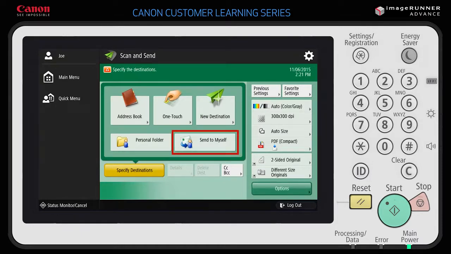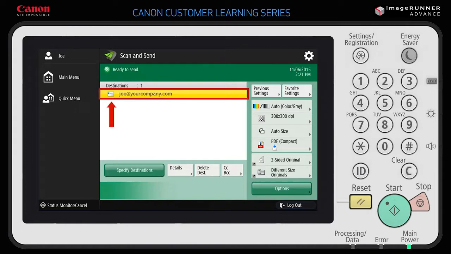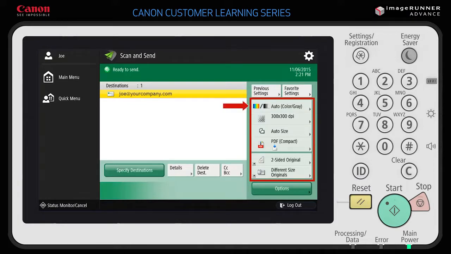Or the Send to Myself button to scan and send a document directly to an email address that is tied to your login information. In this example, you'll select the Send to Myself feature. Notice that the email address that is tied to your login information is automatically selected as the destination after pressing Send to Myself.